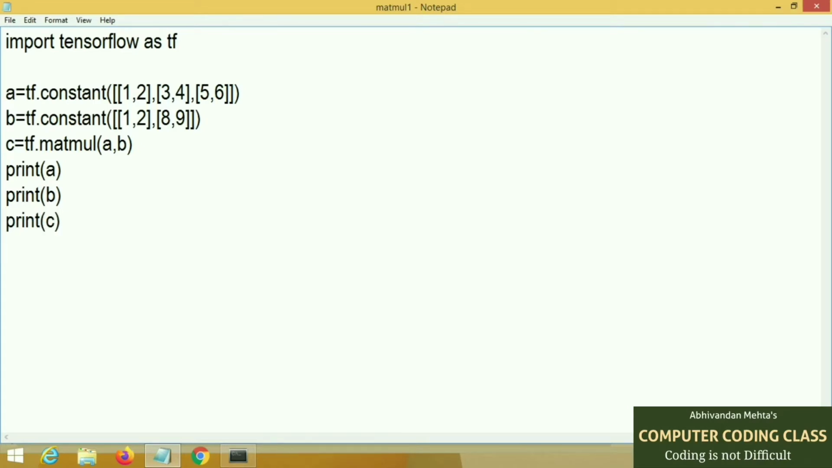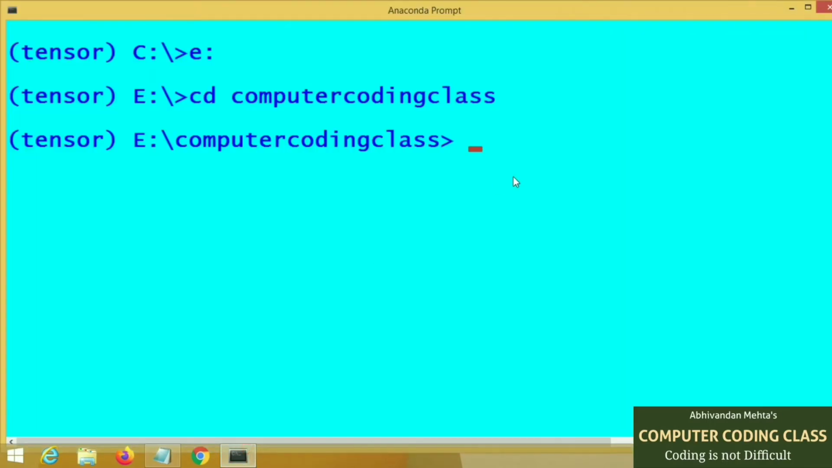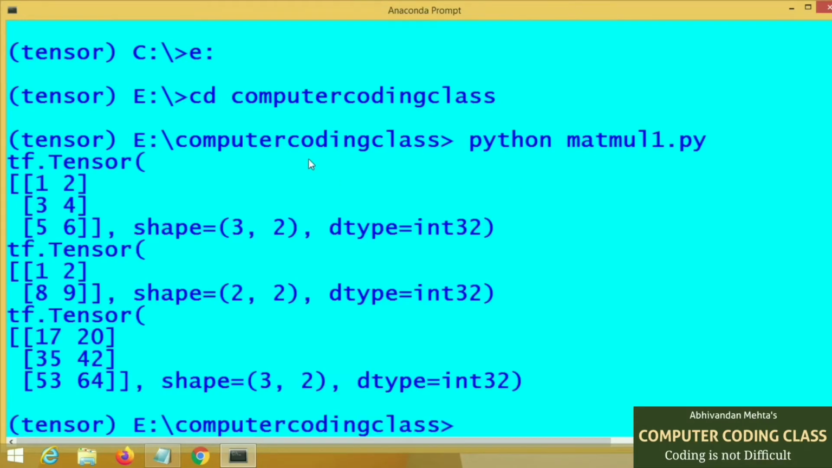We have created the program. Now we will run this program. Here you can see this is the first 3 by 2 matrix, second is a 2 by 2 matrix, and the resultant matrix is 3 by 2. Very easy method.